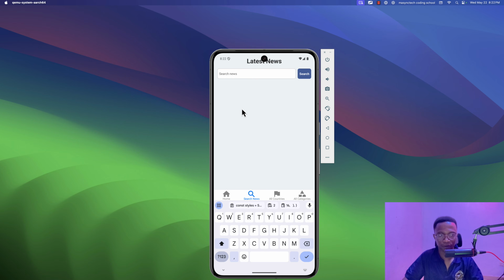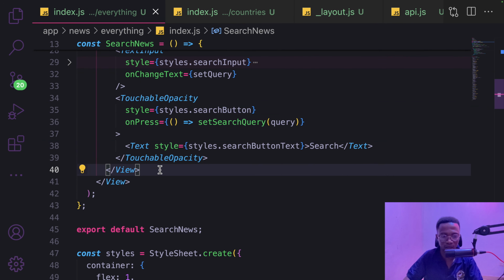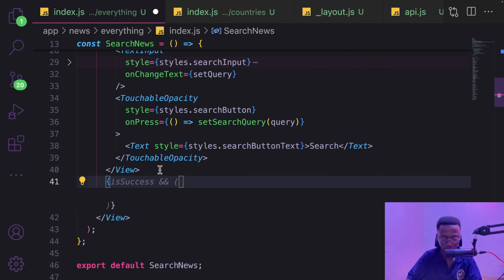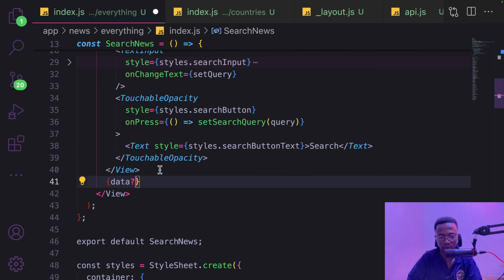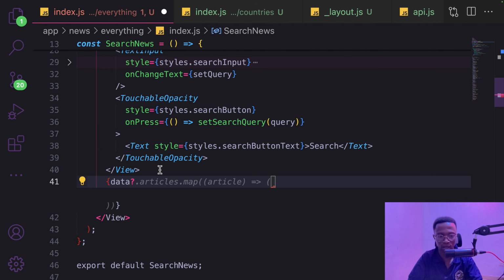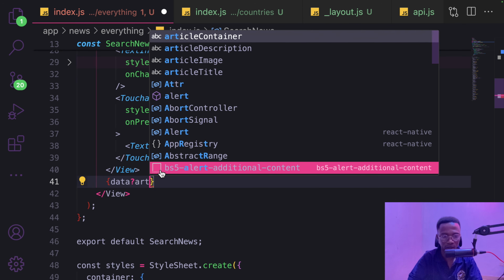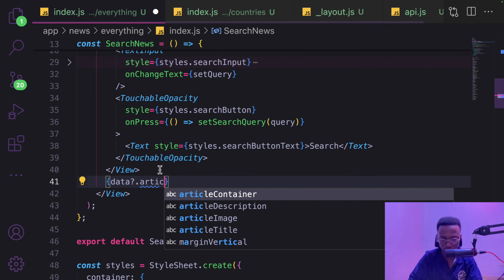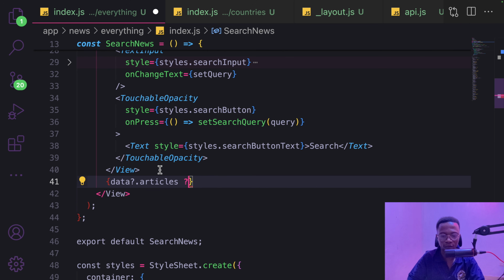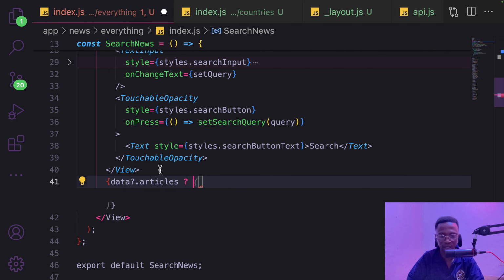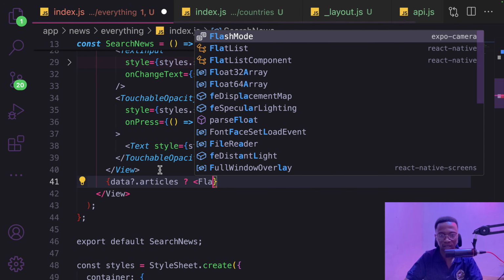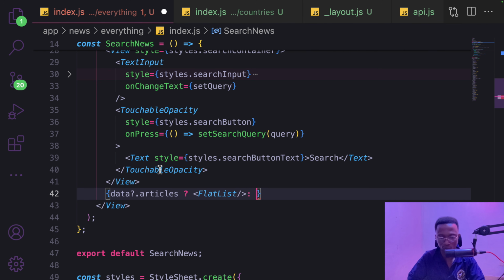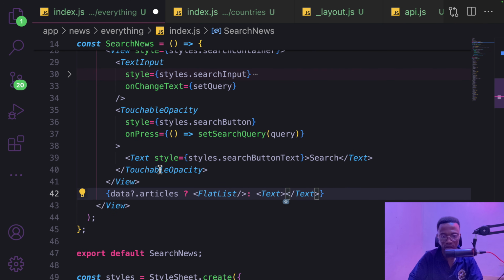Before adding the functionality, let's display the data here. So for this, we are going to make a condition by using optional chaining, and that is, in case we have data, then you're going to grab the articles, and that is the dot articles. In case we have one, we are going to loop through it by using the FlatList component. Otherwise, we are going to display some text, and we will say that no article found.